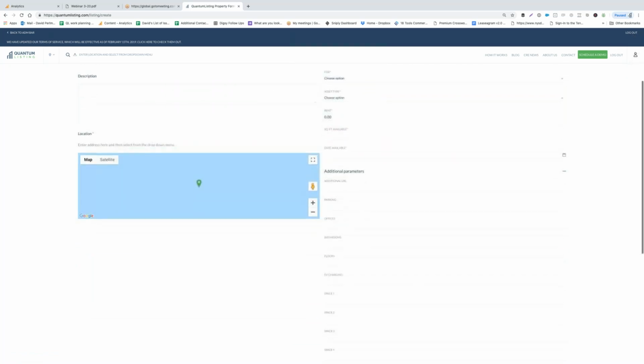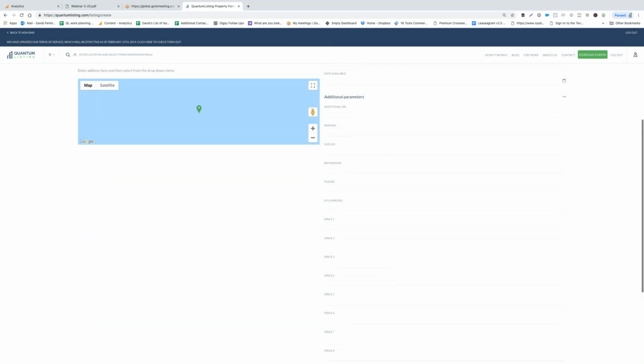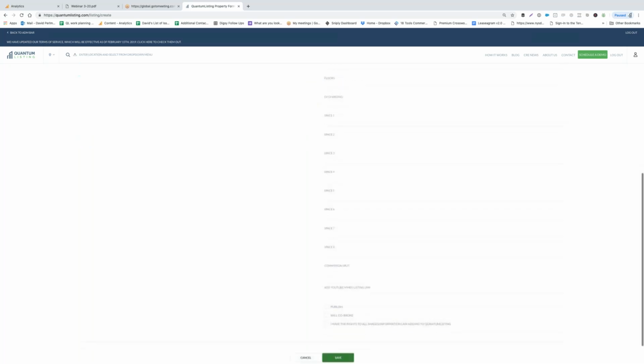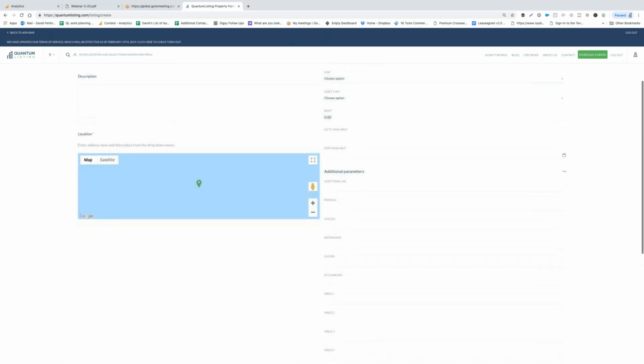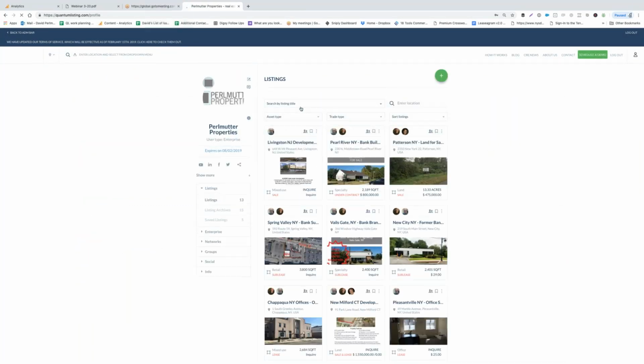It's possible that you may want to not publish it right away, and then you just make sure this box isn't published. Maybe you're still waiting to sign that exclusive agreement. You just want to be ready for when it is done. So just leave it unpublished. You'll be able to find it on your listings, and it'll have a little lock icon up here if it's not published yet.